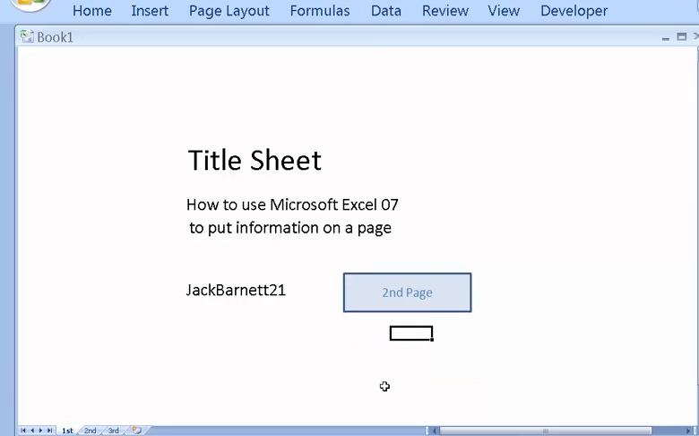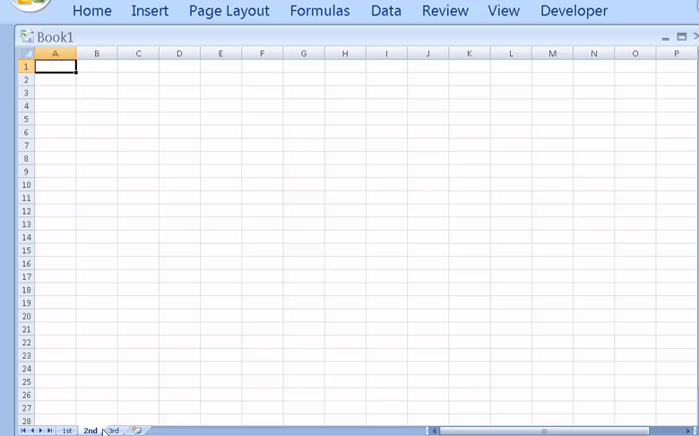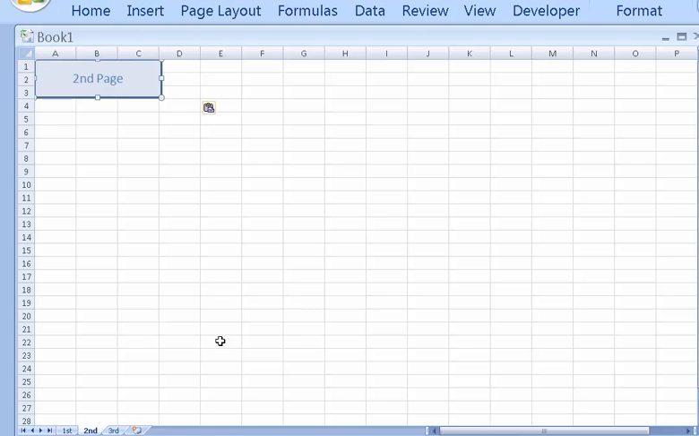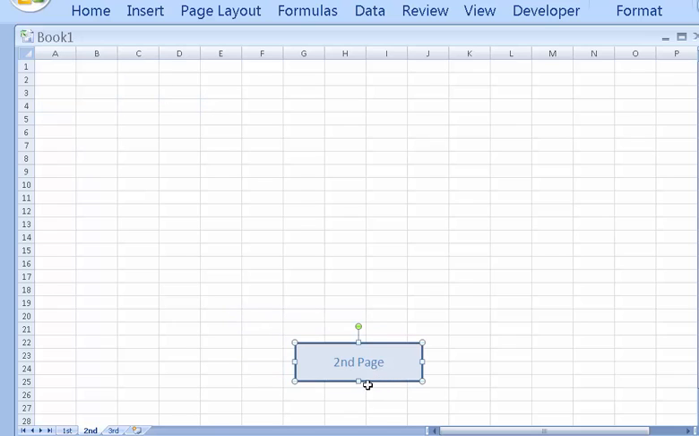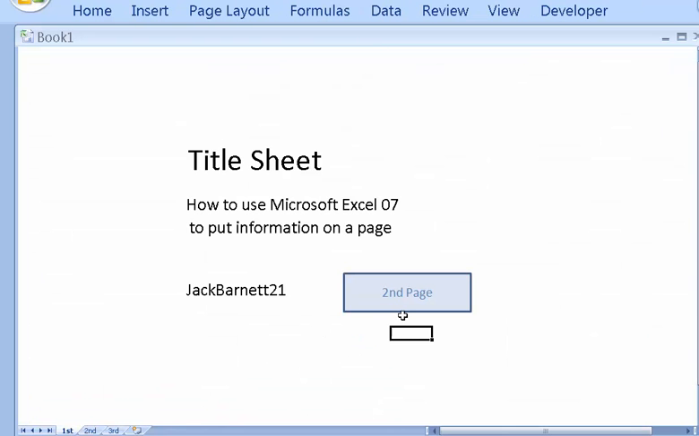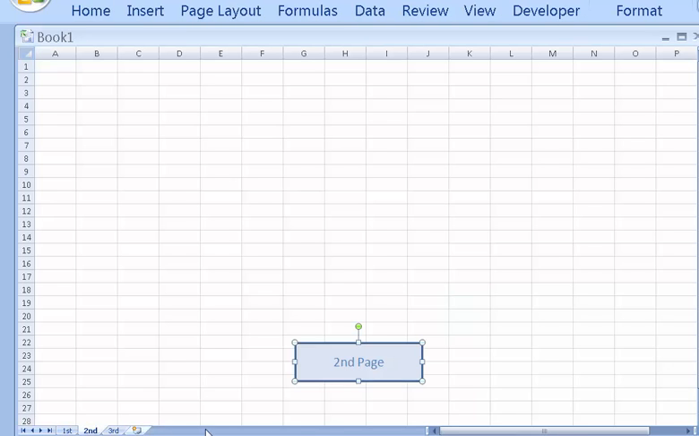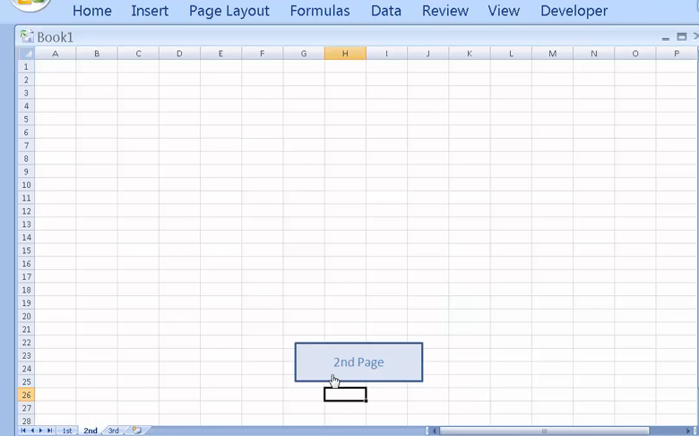If I cut this button by pressing Ctrl and X and go to my second page and paste it by going Ctrl and V, I've got my button here. Now if I press this button, it's a copy of this button. All it'll do is take me, well, it won't do anything. Watch. I'm already on there, so it's not doing anything. So what we need is a second macro.